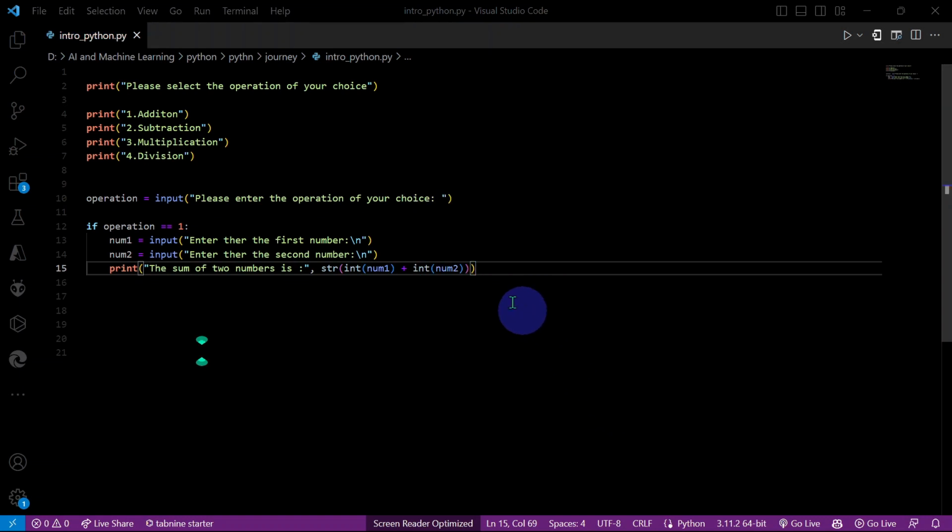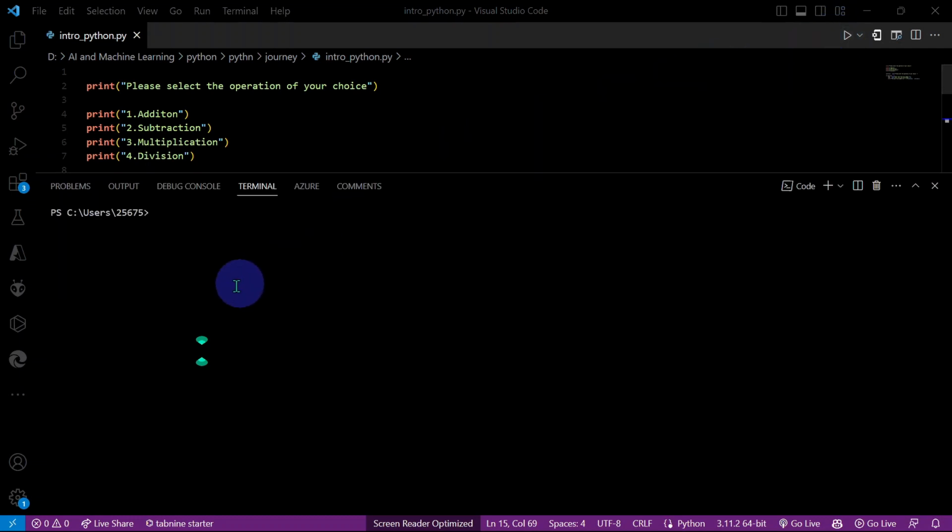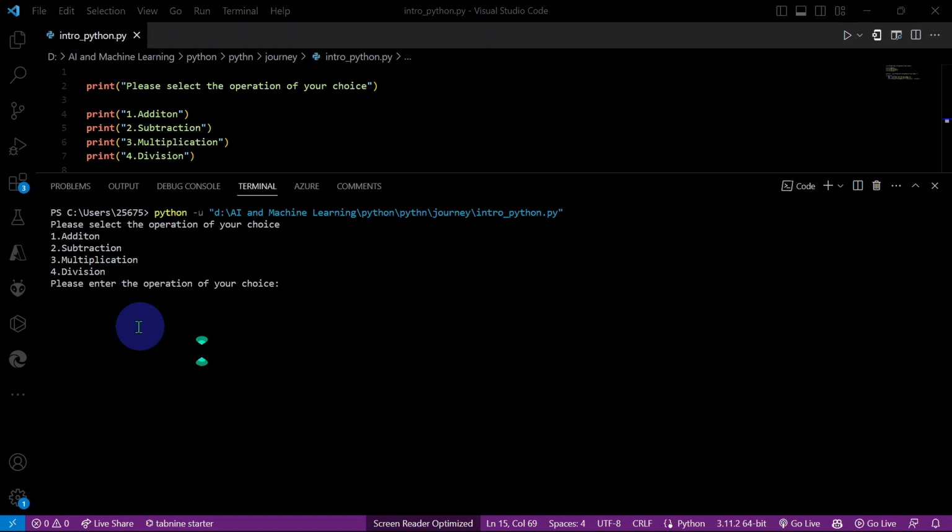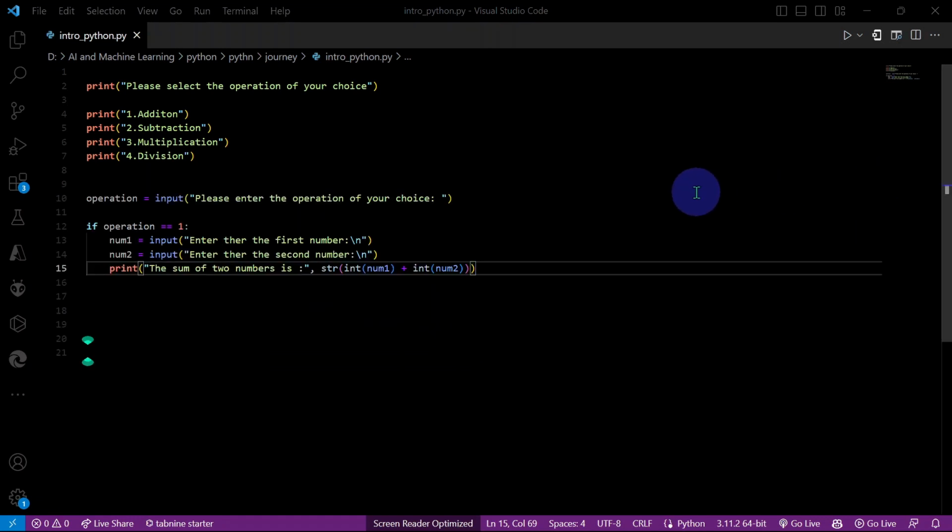Yeah, like that. Let's first run and see if this one is working. Please enter the operation of your choice. We shall say 1, because it's what we've worked on so far. Well, it just closes. All right, we shall find out why.